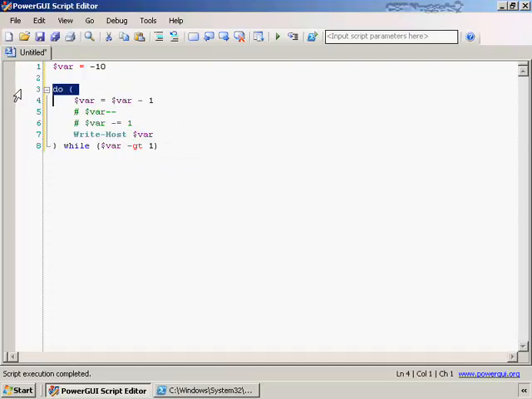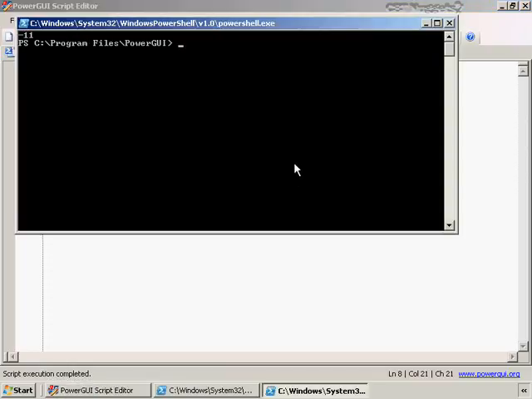There's no comparison here, so we're always going to drop into the loop. We'll subtract 1, which means var now contains -11. We should display -11. And we're only going to continue while var is greater than 1. Well, it's not greater than 1, so hopefully that means we won't go any further. We displayed -11 and didn't go any further.